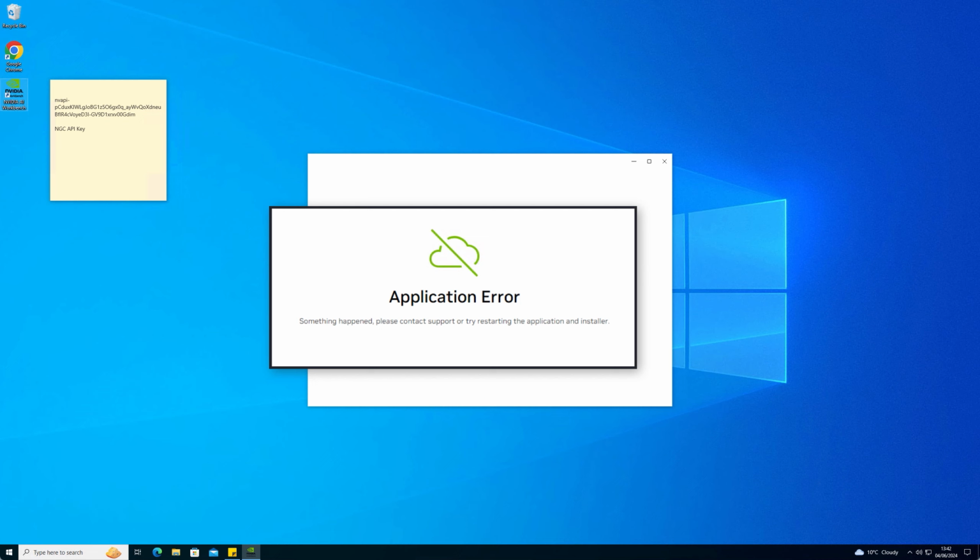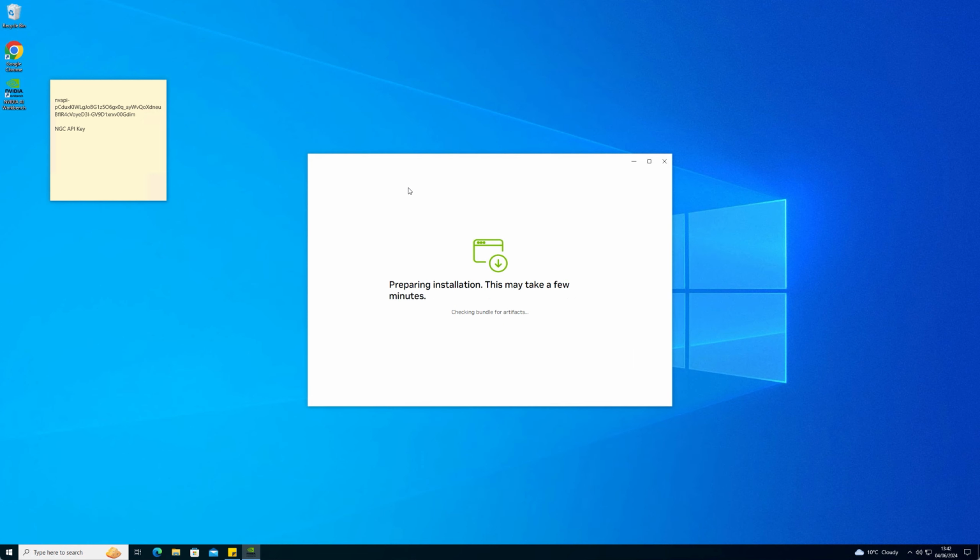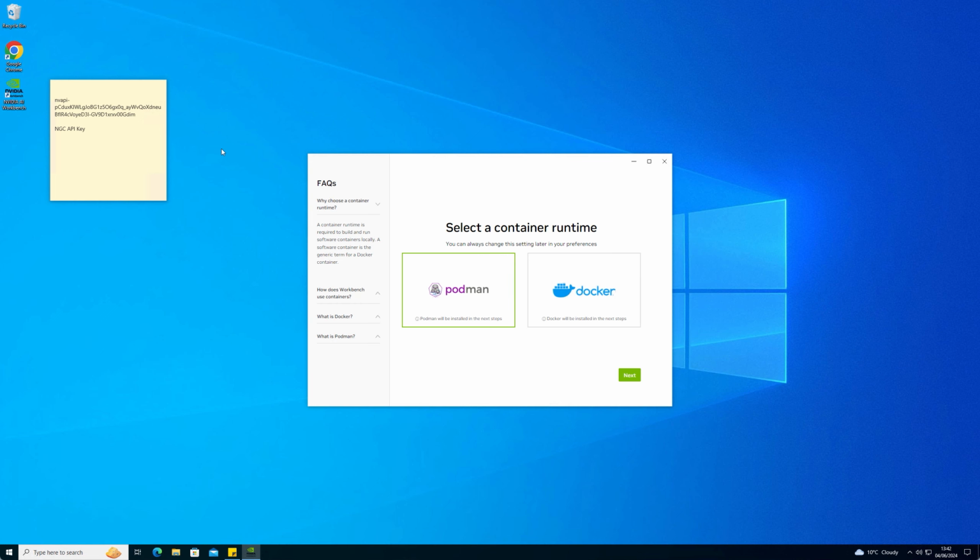Another thing, if you get something like this, an application error, it's probably something to do with the virtualization support. So go to the BIOS of your workstation and make sure virtualization is installed on there and enabled. Now this is going to take a little while to do, maybe 5 or 10 minutes, but once that's finished, you're going to be asked another question now.